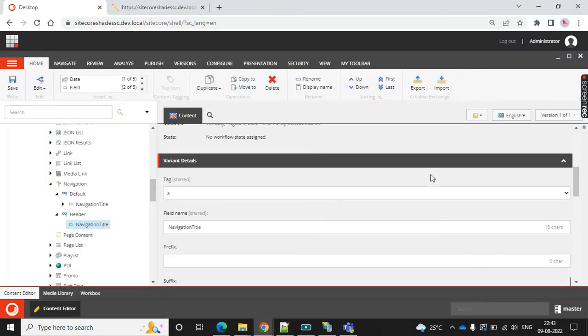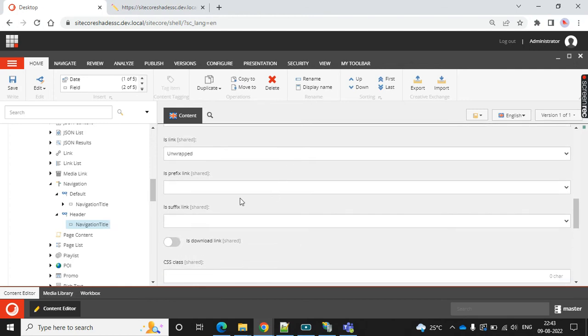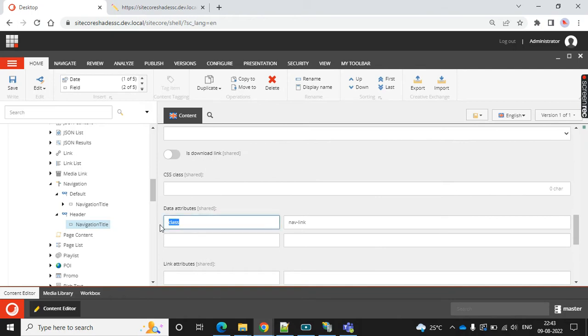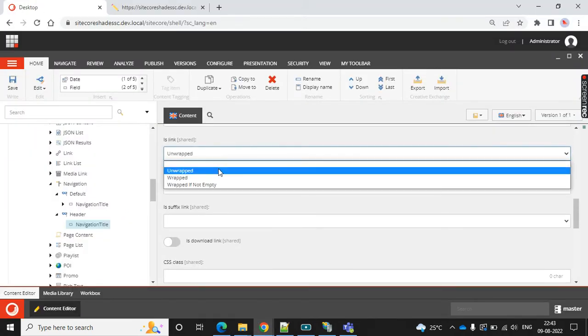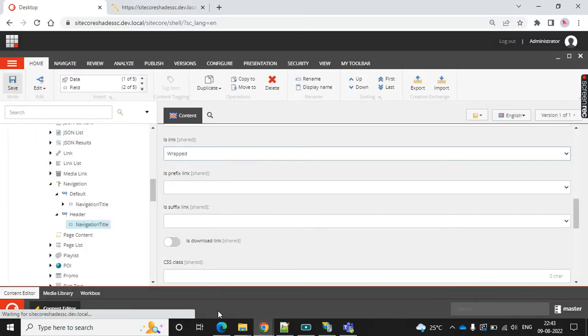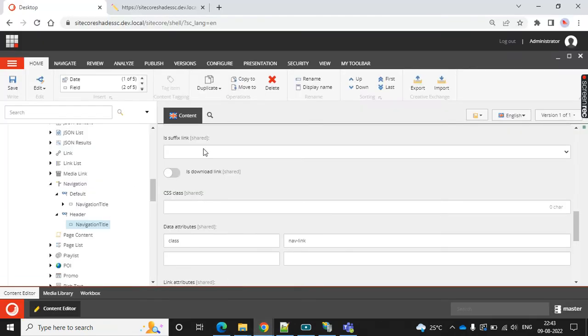I have done some changes, like I have changed the tag as a, and then used the field name as navigation title, and then I have used the link as unwrapped, and then class as navigation link, but the links are not working. We have to change the link as wrap, only then we can see these links will work. But I can see it's adding to the a tag, so it's not working as expected.